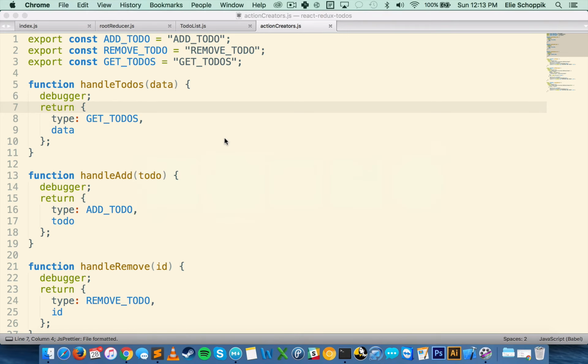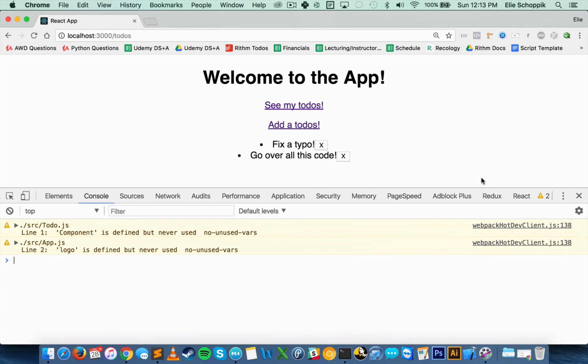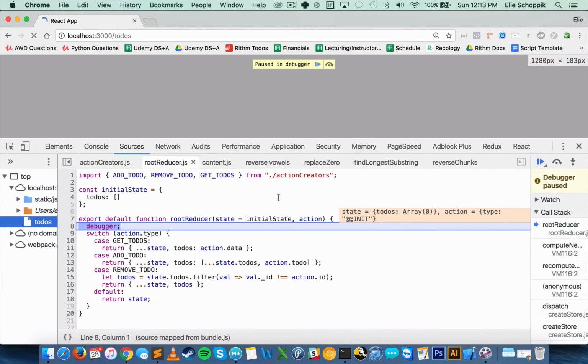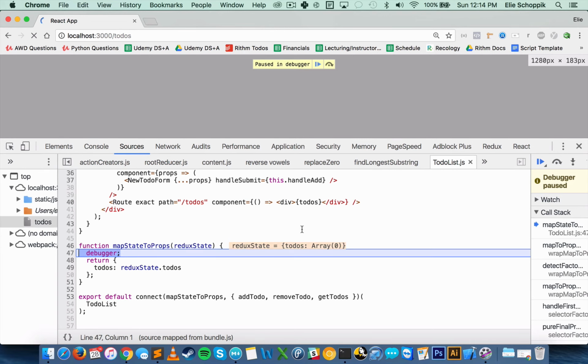So let's go back and let's go to localhost 3000. I'm going to keep my DevTools open, and we're going to start by refreshing the page. Now, the first place we go to is always the root reducer. No asynchronous actions have happened yet. Redux always has to dispatch this @@INIT. Where do we go next? We always go back to mapStateToProps.